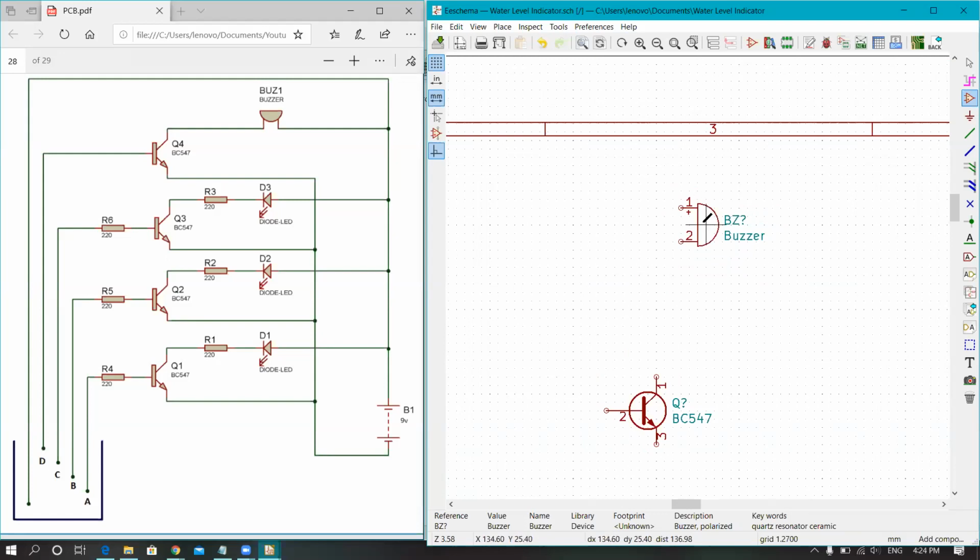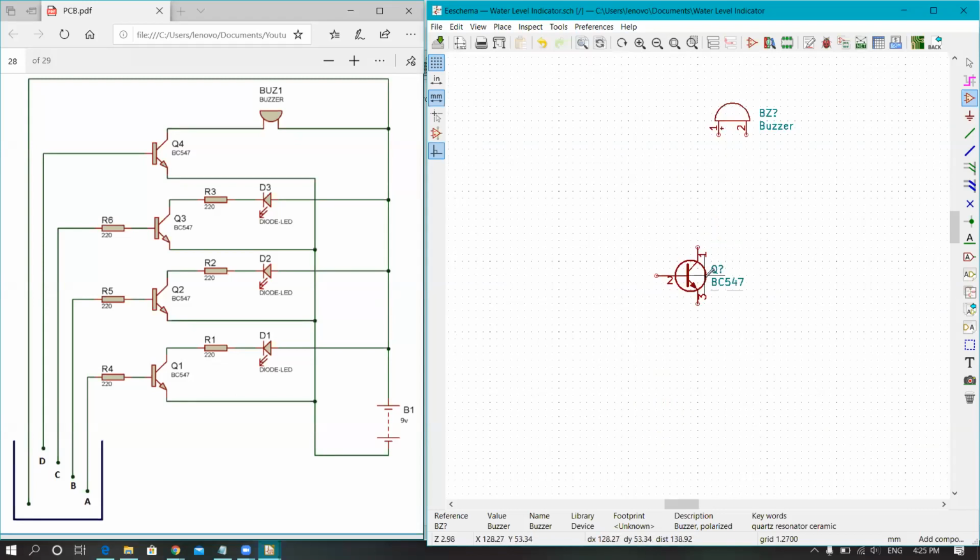I place this. Now I want to rotate because I want both the terminals in the downward direction. So I place my mouse cursor on this component and press R. It will start rotating in the clockwise direction. Then I have to press 2 more times to get those terminals in the downward direction. Now it's the exact location and orientation where I want to put this buzzer.